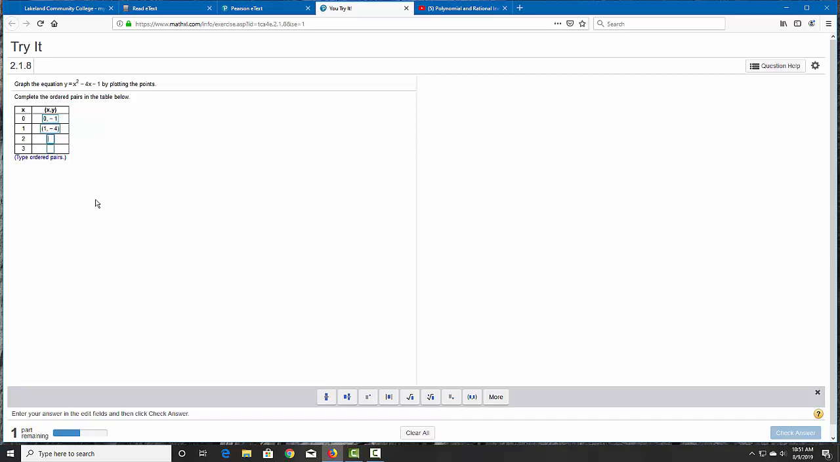Now this time I'm going to put a parenthesis 2, comma, and -5 parenthesis. And then here, oh boy, let me use this again. 3, and let's see, 9 minus 12. What's that? -4. Okay, now I'm going to check the answers, and it should tell me it doesn't like this first one.